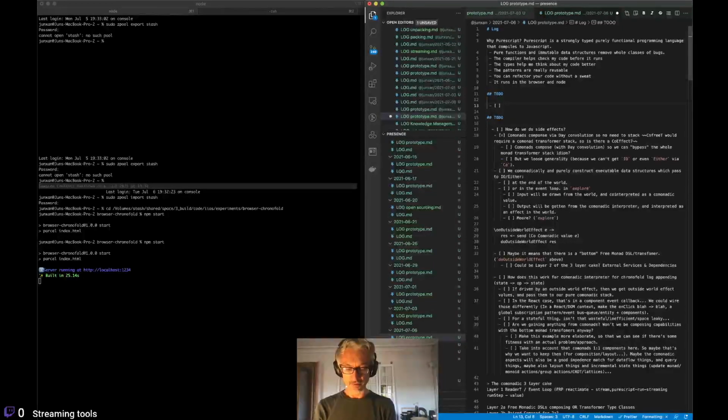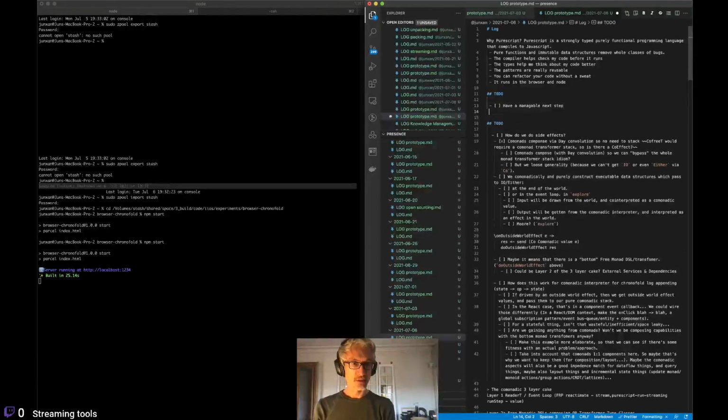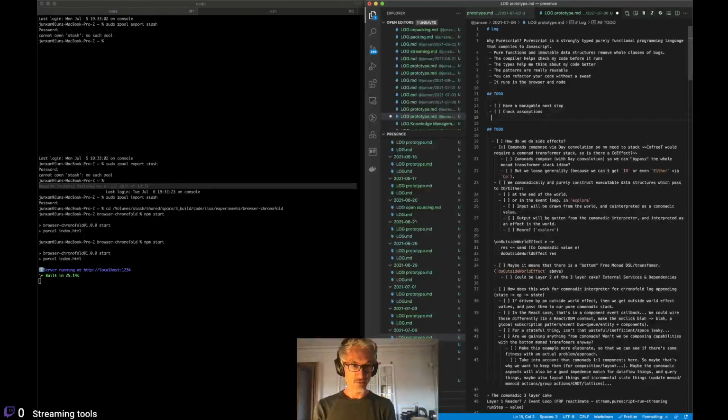So let's put high-level goals here. We want to have a manageable next step here, and we don't exactly know what that is. But we also want to check our assumptions. And one of the assumptions is that comonads are useful higher up the cake, higher up the layers. So a third or even 2.5 or something.